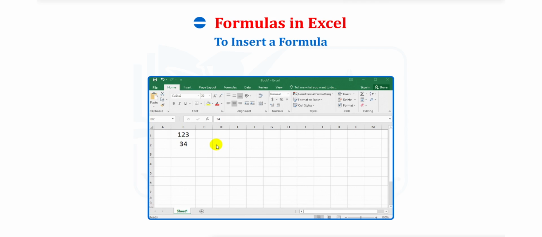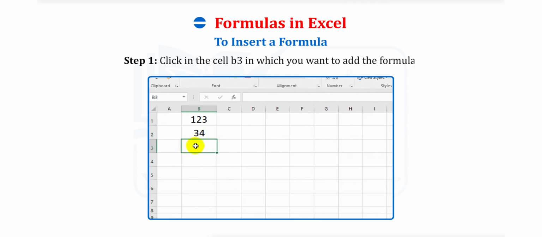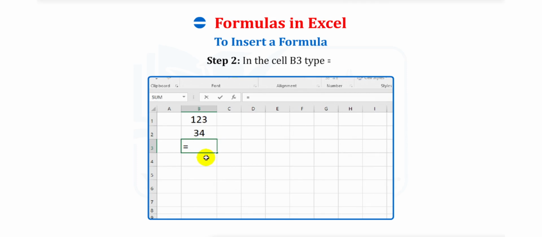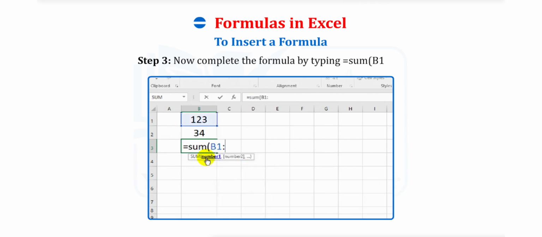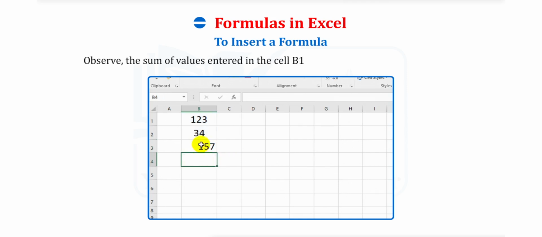To insert a formula, enter 2 arithmetic values in cell B1 and B2. Step 1. Click in the cell B3 in which you want to add the formula. Step 2. In the cell B3 type equal to. Step 3. Now complete the formula by typing =SUM(B1:B2). Step 4. Press the enter key. Observe the sum of values entered in the cell B1 and B2 is displayed in the cell B3.